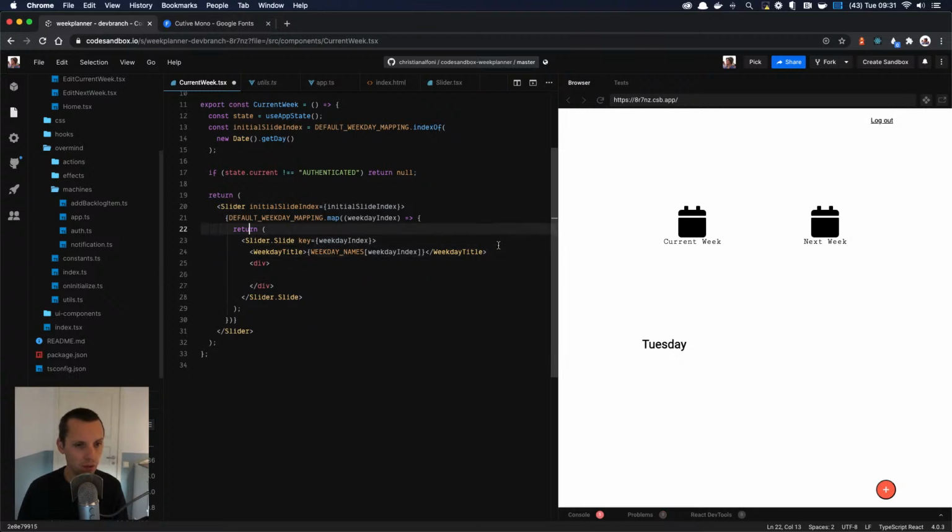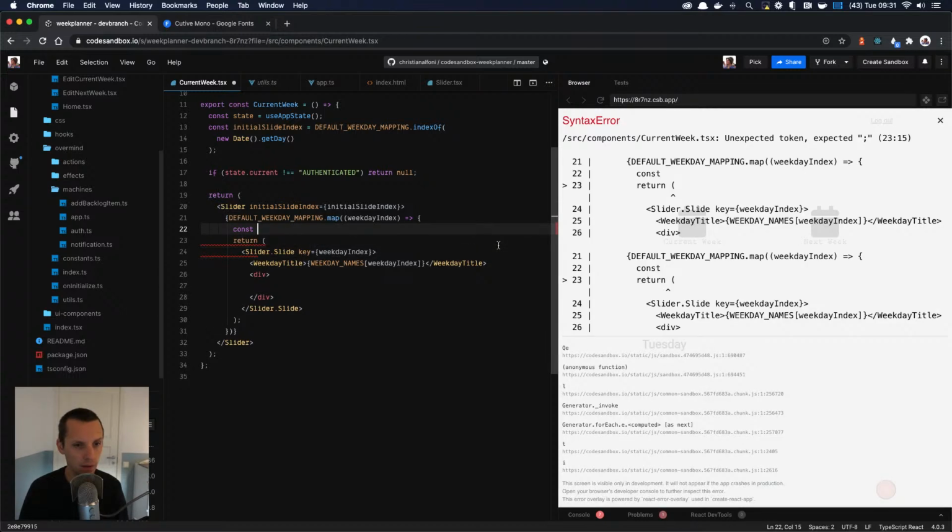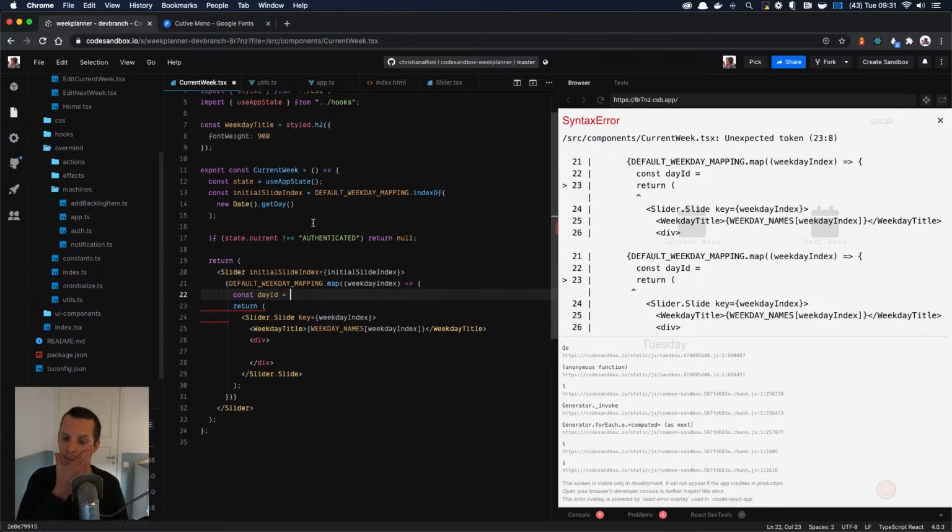Here we need to create the key first. Day ID. Based on this weekday index, we have to get the day ID. So let's create that first.